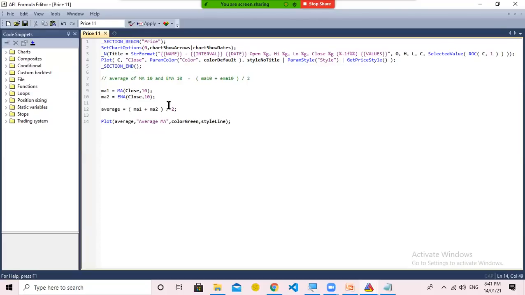What we have done is we first define a variable called MA, in which I store the values of MA10 on closing period. Now then I defined a variable called MA2, in which I stored a value of EMA10 on closing basis. Then I defined a variable called average, in which I calculated the average of these two values. Then what I'm doing here is I'm plotting this average value on top of my chart.